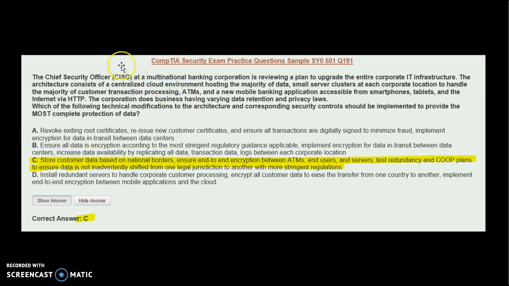The Chief Security Officer of a multinational bank corporation is reviewing a plan to upgrade the entire corporate IT infrastructure. The architecture consists of a centralized cloud environment hosting the majority of data, small server clusters at each corporate location to handle the majority of customer transaction processing, ATMs, and new mobile banking applications accessible from smartphones, tablets, and the internet via HTTP. I don't know why it's not HTTPS. The corporation does business in countries having varied data retention and privacy laws. Which of the following technical modifications to the architecture and corresponding security controls should be implemented to provide the most complete protection of data? And that is C.